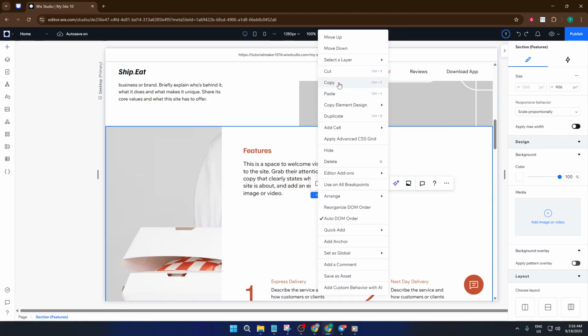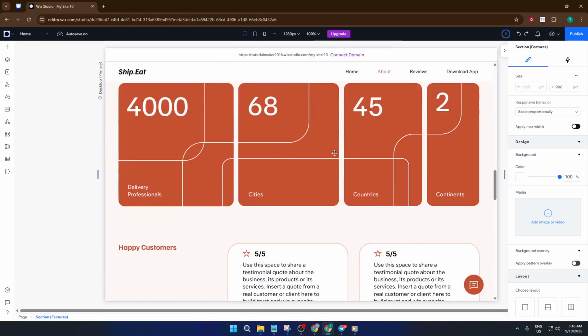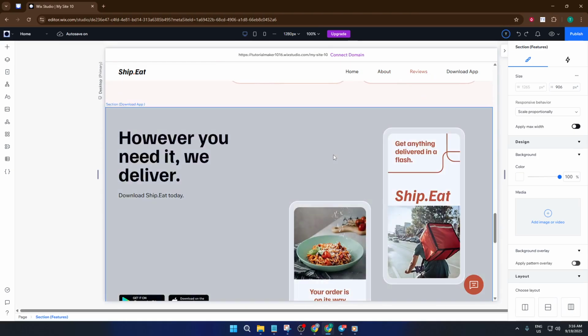Now let's say you want to duplicate a section, but place it somewhere else on your page, or even on a different page of your site. You can also use the traditional copy and paste methods. Here's how you do it. Click once to select the section you want to copy, then either right-click it and select Copy, or simply hit Ctrl+C. Once copied, scroll to where you want the new section to go.